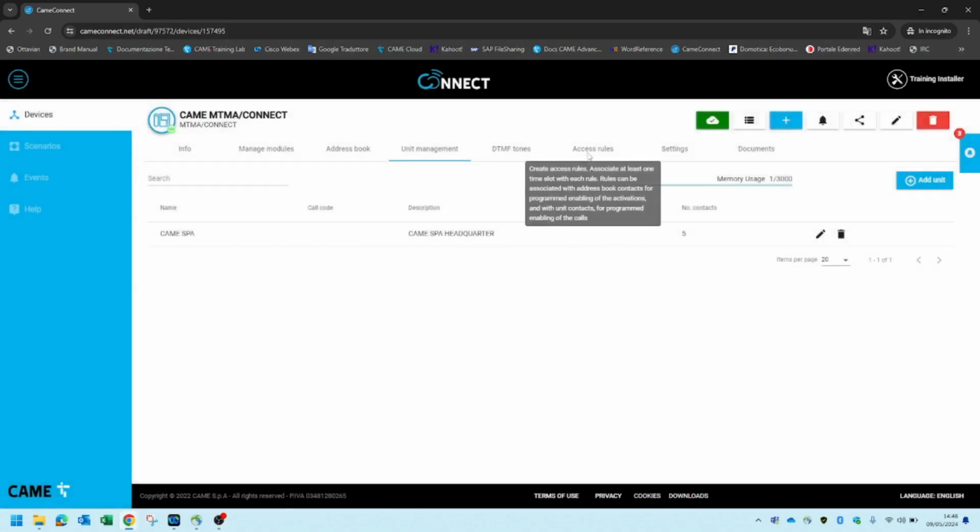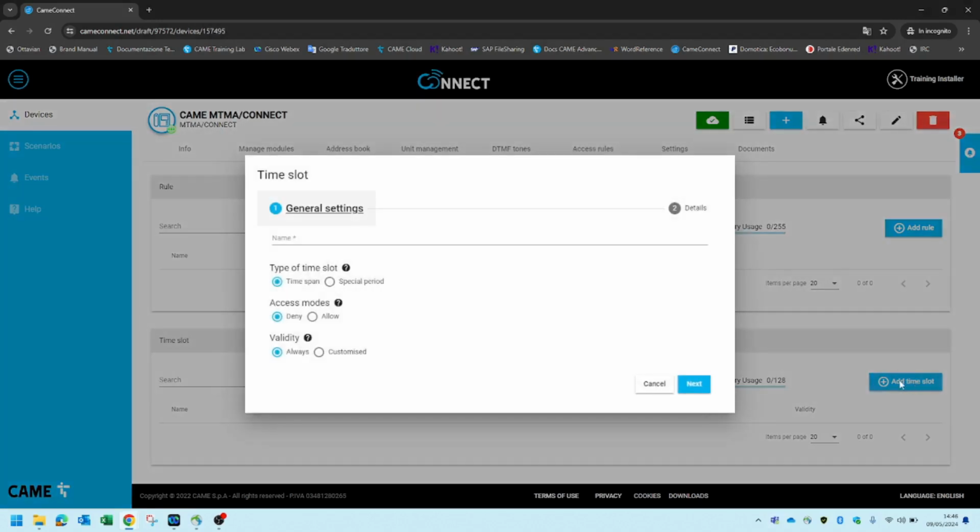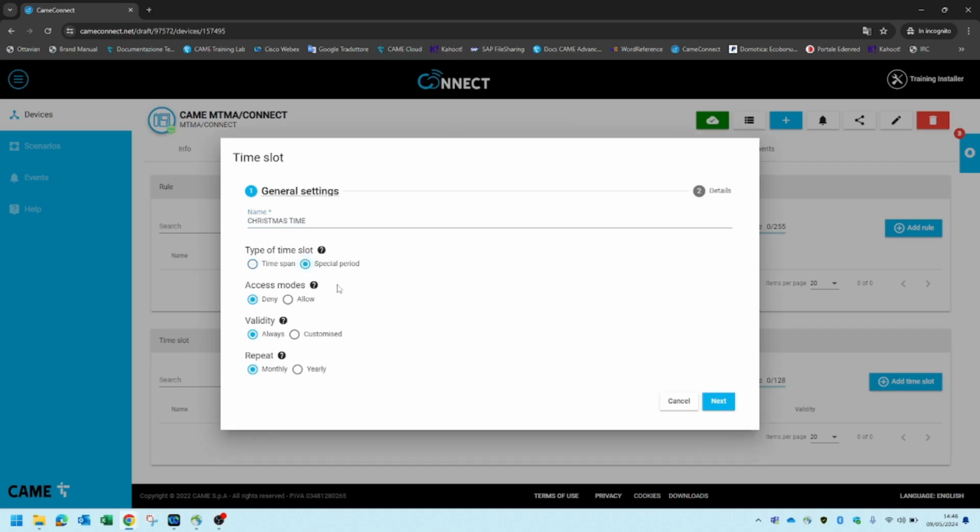To do this, go to the access rules. You press the button plus add time zone, and in the name you indicate an immediately comprehensible description such as, for example, Christmas time. As the type of time slot, we select special period. The access mode will be one that denies the call to the selected contacts. The validity we set as always and the repetition we select as yearly.